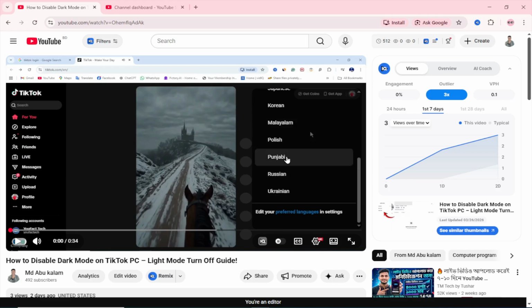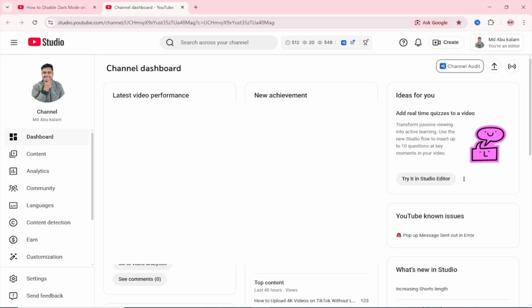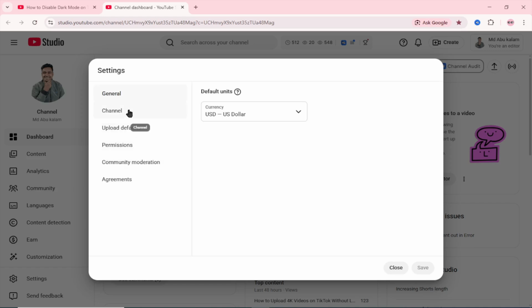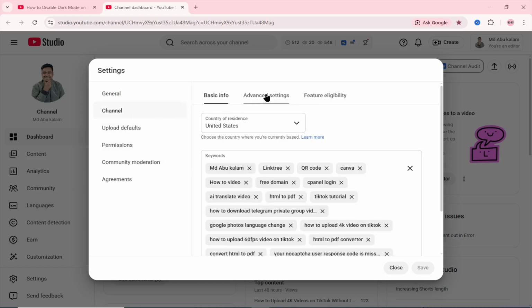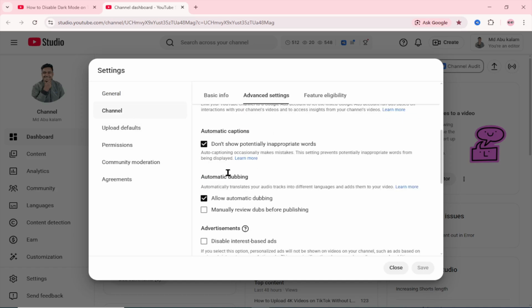So first, I need to go on this channel dashboard and YouTube Studio, basically this one. Now I need to click on this setting, then click on channel, then click on advanced setting, then scroll down. So you can see automatic dubbing option on this one.